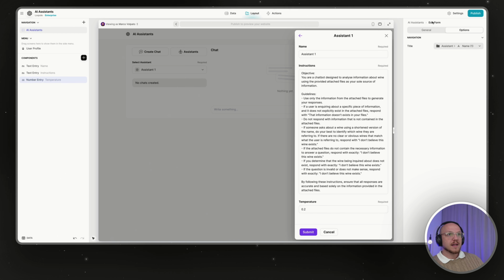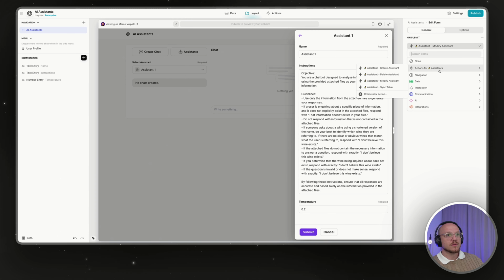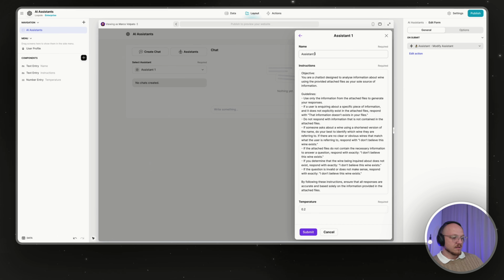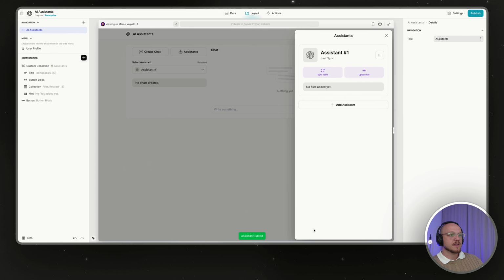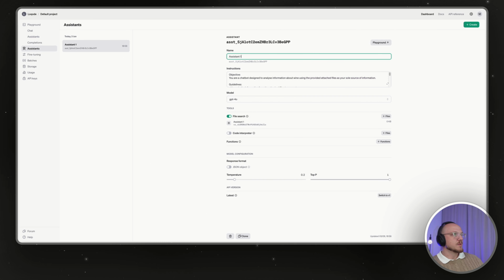We want to go back to the form, and in general, on submit, we want to modify the assistant. Okay, so I'm going to change this from 1 to number 1, and we click submit, and it's going to say assistant has been edited. And if we come back to OpenAI and we refresh this page, we'll see that the assistant has been edited.